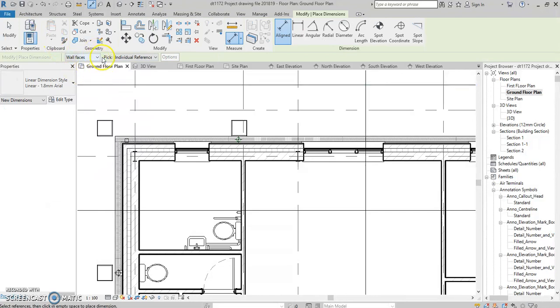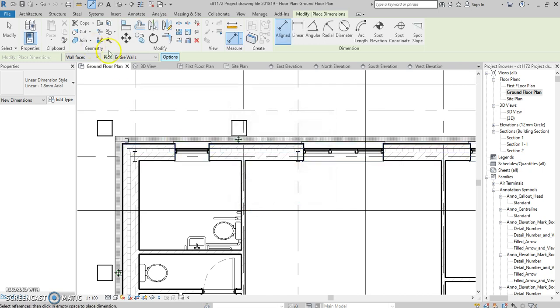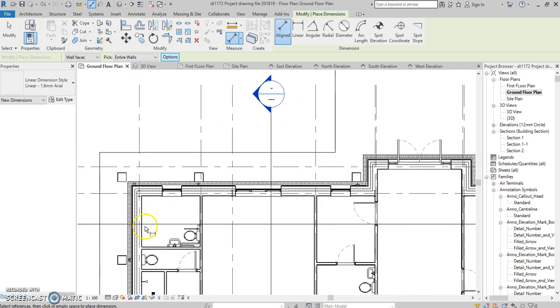Okay, another option is to go into Align Dimension, click on Wall Faces, and this time we'll go Entire Walls, and then go to Options. From here we're going to click on Openings and Widths, and I'm going to click off Intersecting Walls, click OK. So we're doing the entire wall, so we click on the wall. I'm just going to zoom out a touch, click on the wall and bring it out.